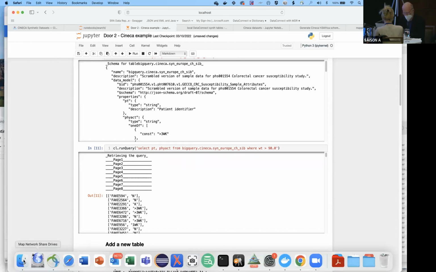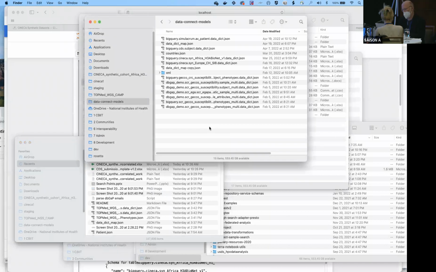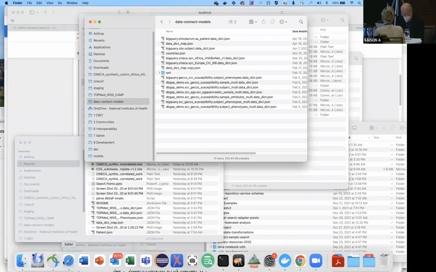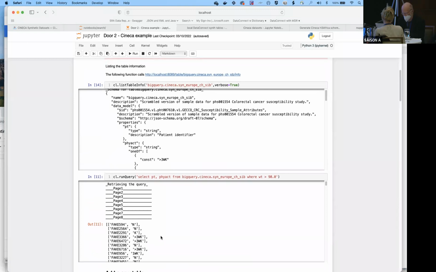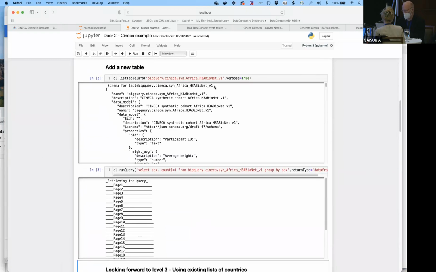But with the reference implementation of Data Connect, what we do is we have a local directory here, where we put that schema that we created earlier. The naming convention for it is quite straightforward. We should find here, there it is, BigQuery, CINECA, CINAfrica, H3 Bionet, datatic.json. That is what is being called when I make this API call down here to get that schema.